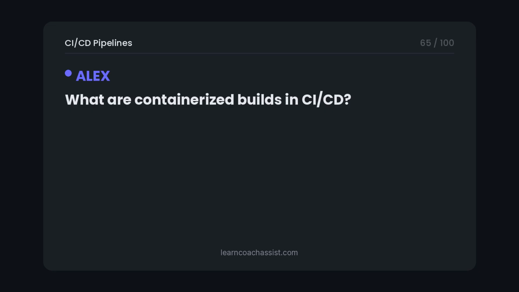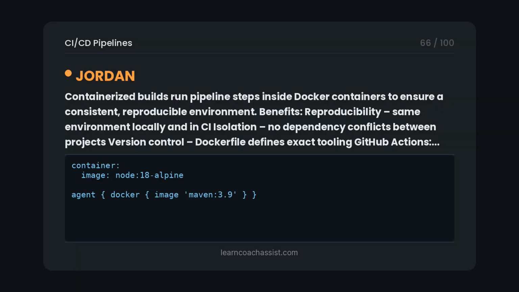What are containerized builds in CI/CD? Containerized builds run pipeline steps inside Docker containers to ensure a consistent, reproducible environment. Benefits: reproducibility, same environment locally and in CI; isolation, no dependency conflicts between projects; version control, Dockerfile defines exact tooling. GitHub Actions: container image node:18-alpine. Jenkins: agent docker image maven:3.9.